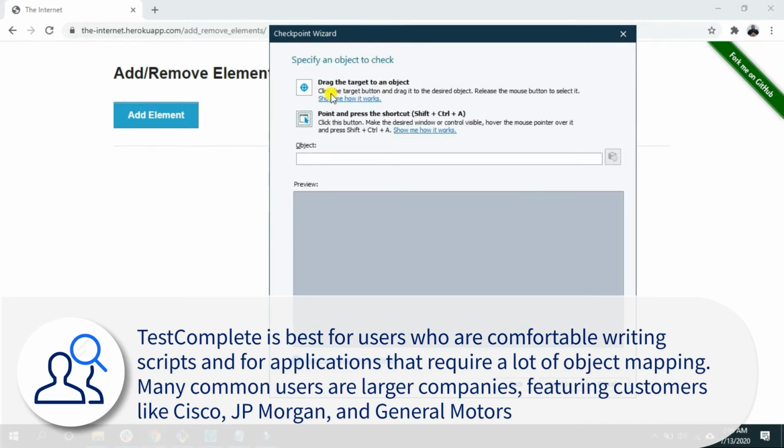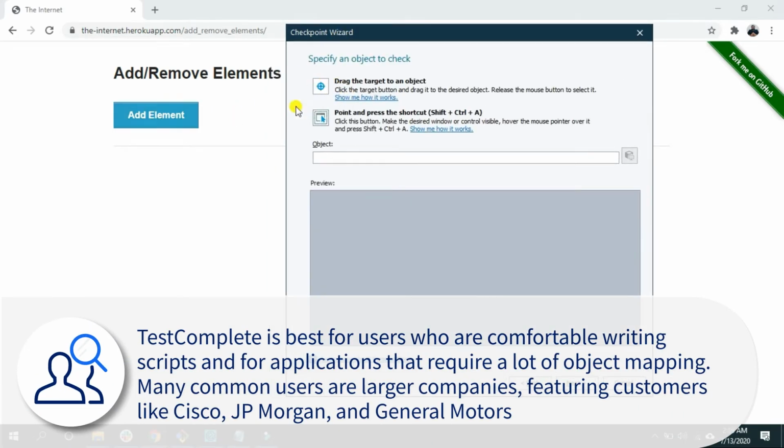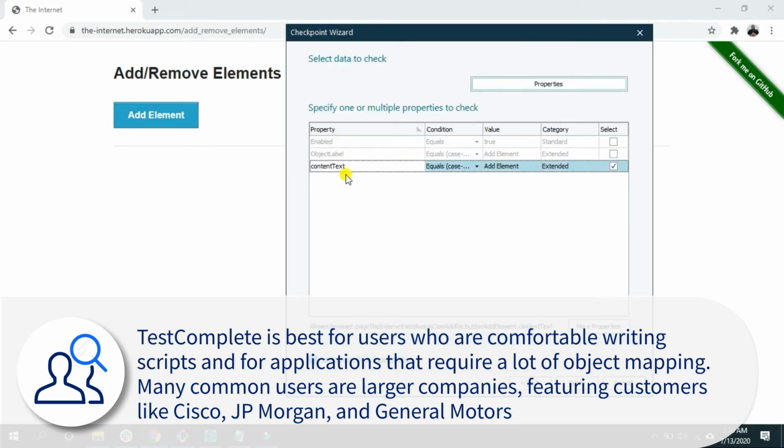TestComplete is best for users who are comfortable writing scripts and for applications that require a lot of object mapping. Many common users are larger companies featuring customers like Cisco, JP Morgan, and General Motors.